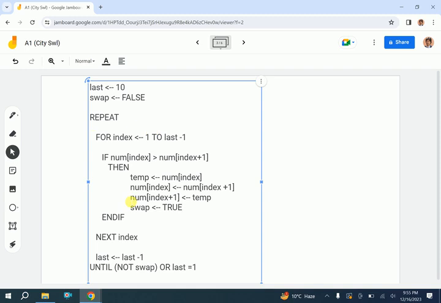Okay, so if a swap has been done, which means something has been done, we set swap equal to true. I'll let you know why we're using this. Swap was initialized here, its value was changed here, assigned another value here, and was used here as well. Why? I'll let you know after this.